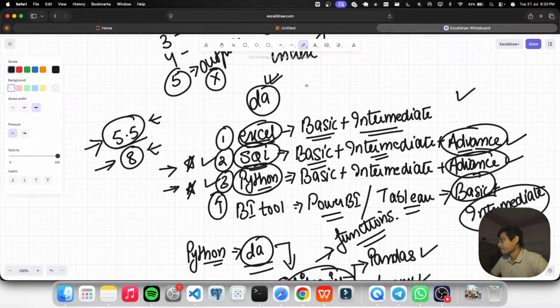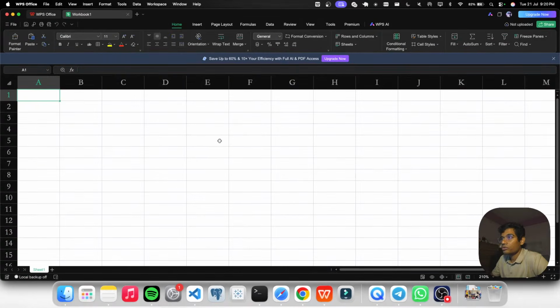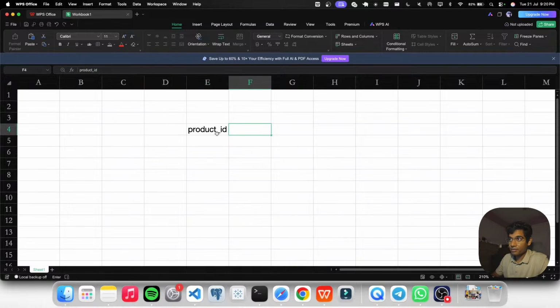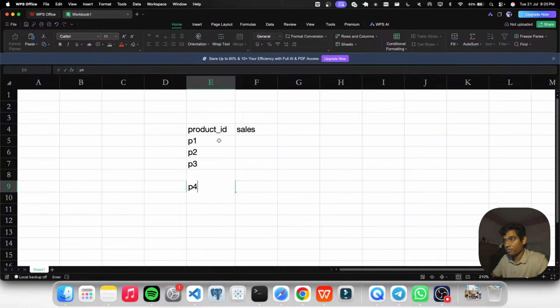That's it. ठीक है. And now let's move to Anil का doubt. So related to the IF part, let me talk about it. Product ID and sales. ठीक है. Suppose I write P1, P2, P3, P4, P5. ठीक है.